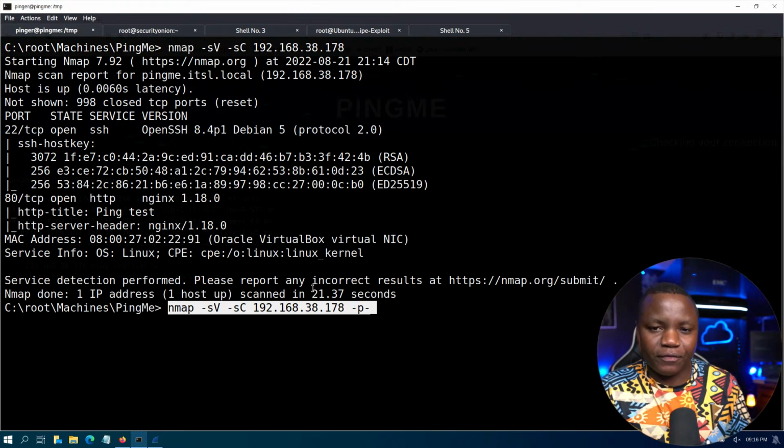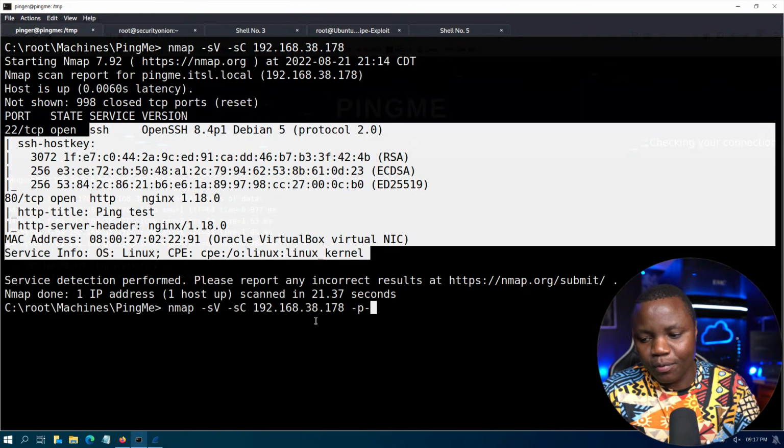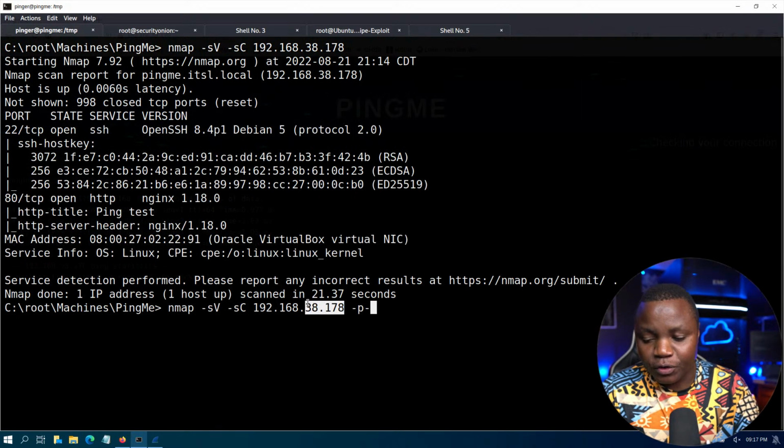Usually I don't find a lot of things on UDP. Most of the time, at least in these CTFs, TCP is enough. But of course, if you're being thorough for a customer, you'll probably want to do UDP as well.